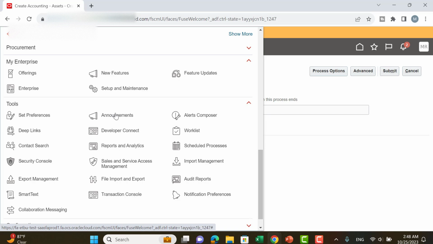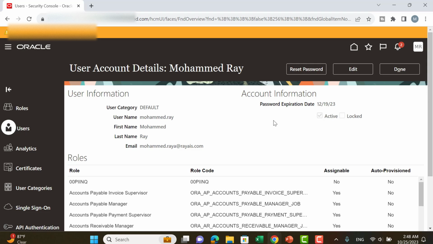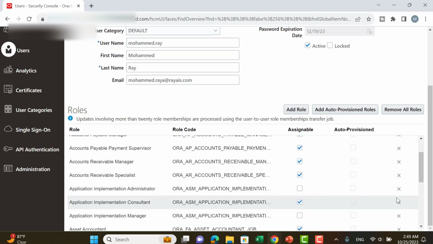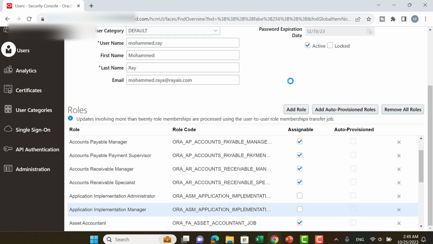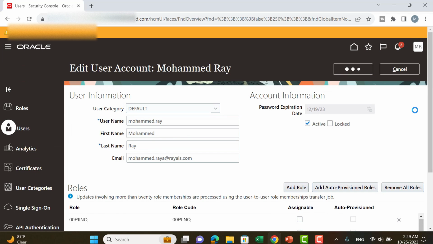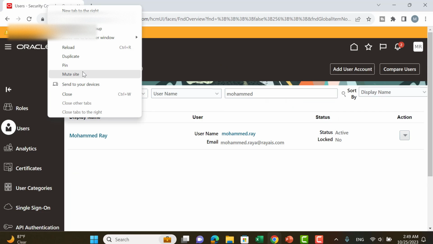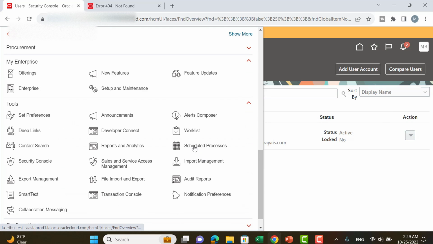Again, from tools, go to Security Console, go to users, search by the username. Here I will search by my user, edit, go down to Application Implementation Consultant, and I will delete it. Are you sure? Yes. Now it's deleted, save and close, done. So again, the other two steps: you have to run two processes. Again, from tools, Schedule Processes.